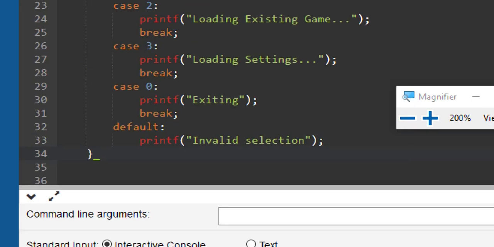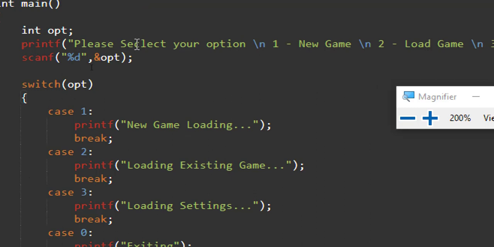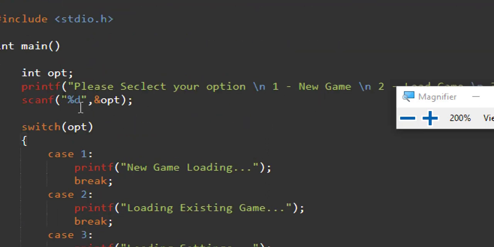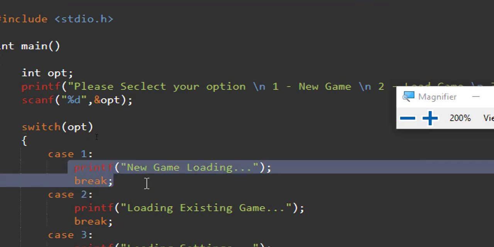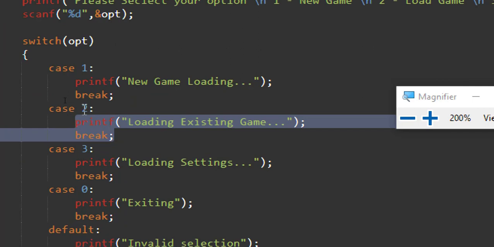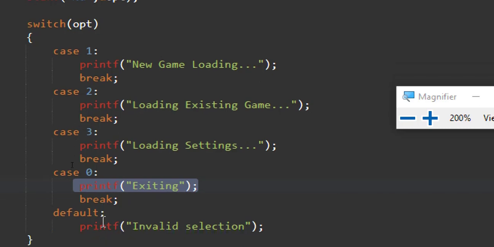This is the magnifier so that the code is visible. So basically we are asking the user to select options 1, 2, 3, 0. Case 1 is new game, 2 is loading existing game. It is checking what the user given option is. If the option is 1, this line will be printed; it will go to this line. If it is 2, it will go to this line. If it is 3, it will go to this line. If it is 0, it will go to this line, printing exiting. If it is any other input other than 1, 2, 3, or 0, it will print that it's an invalid selection. Right.